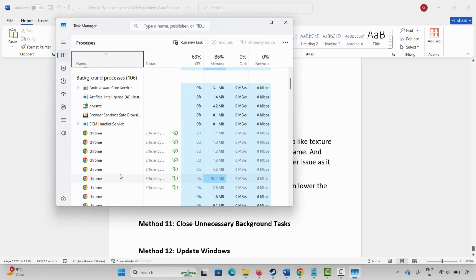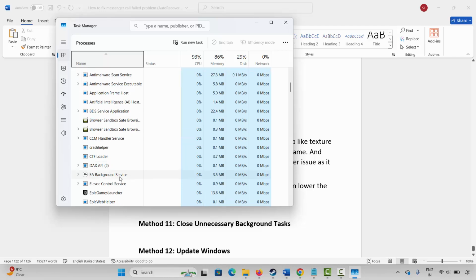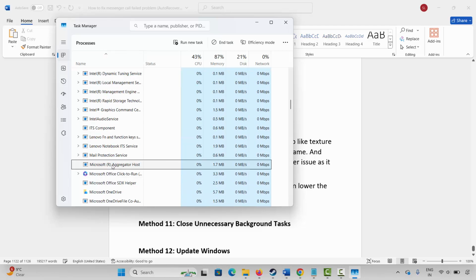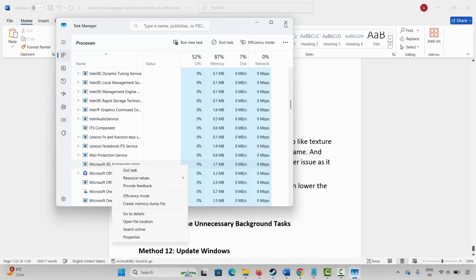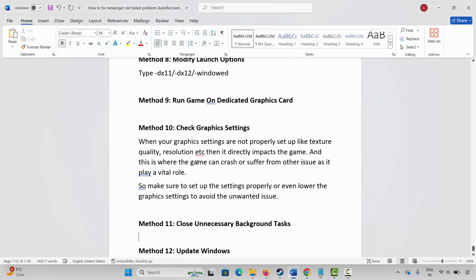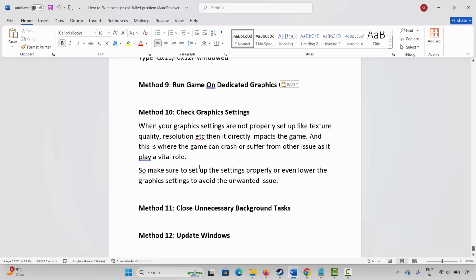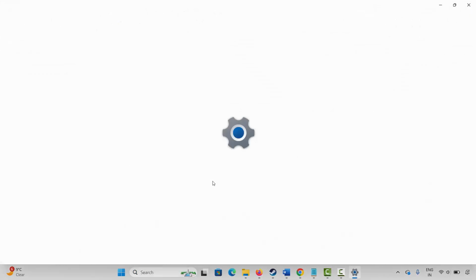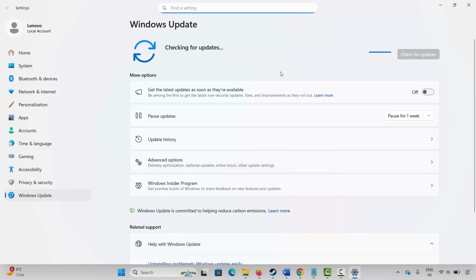Next solution is to close unnecessary background tasks. So for that, go to the Windows, search for Task Manager. Now under Process tab, here you have to search for those apps which are running in the background without any use. You have to simply select it. Now after selecting it, right click on it, click on End a Task. So this will completely close the app that is running in the background. After that, try to launch the game and check if you can play it. If not, next method is to update Windows.